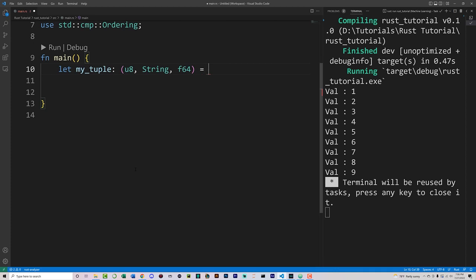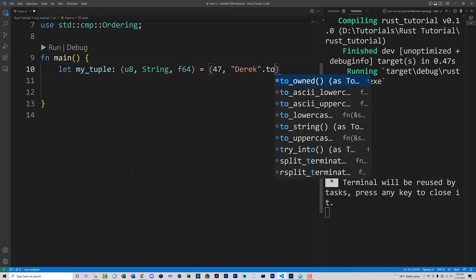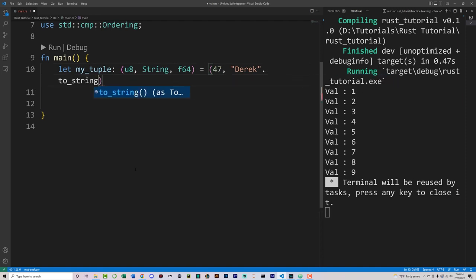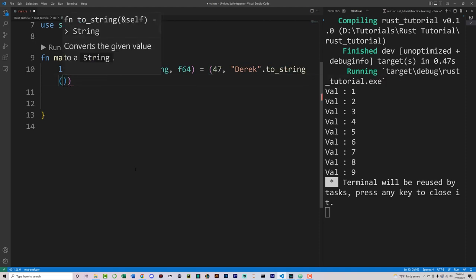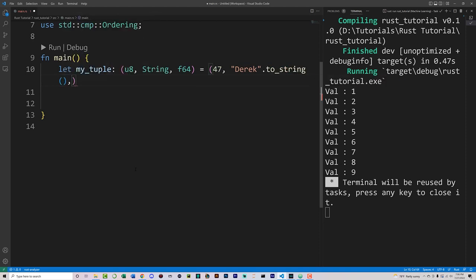And then we can come in and assign some values. So we'll say 47, and we're going to do more about strings right after this. But let's go in, and I'm going to convert this to a string with toString. And then finally, I'm going to say 50,000. And there we are. Okay, so that's how we can create a tuple. And as the tutorial continues, I'll do a lot more little side projects with tuples as we get into doing little mini examples.